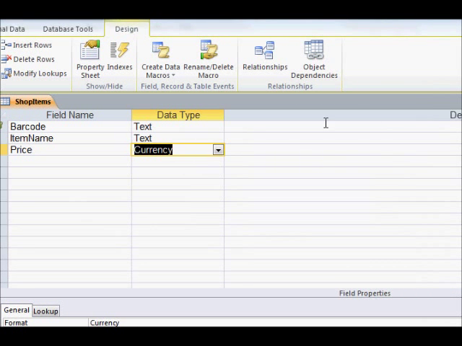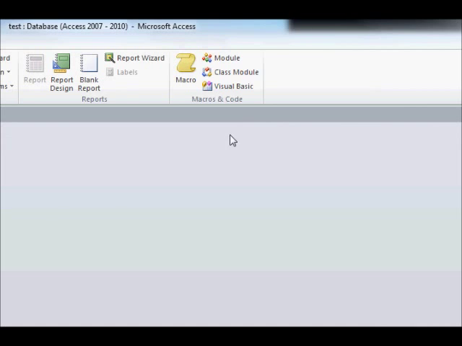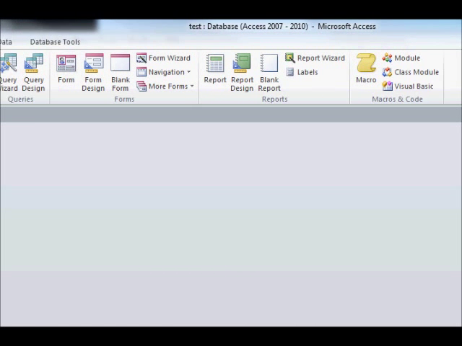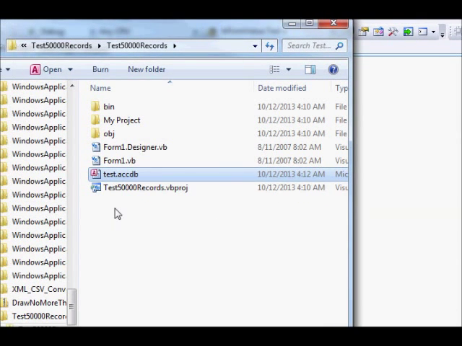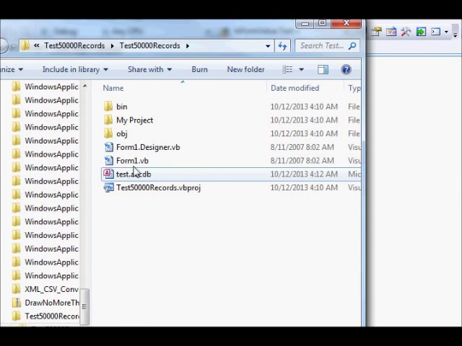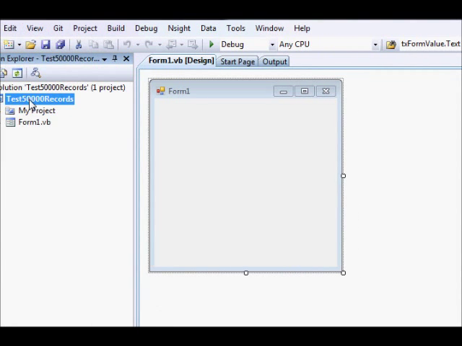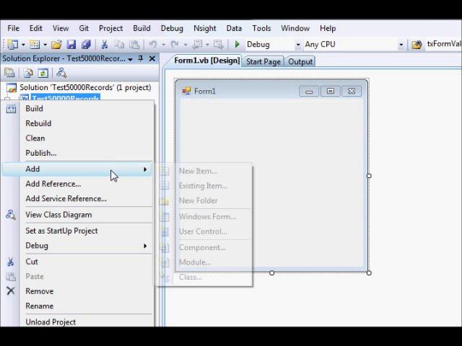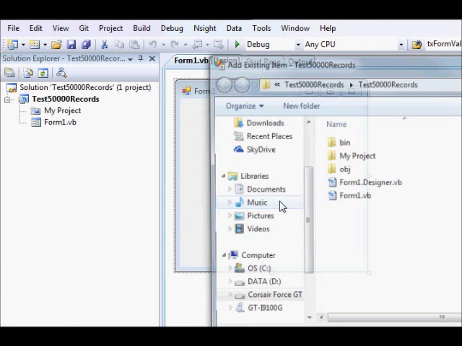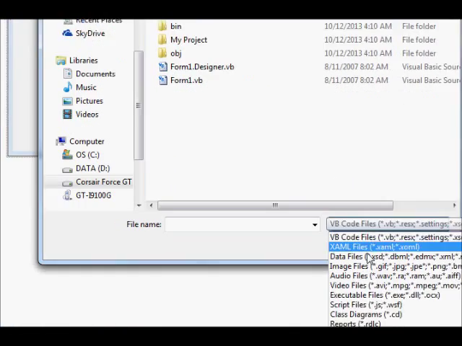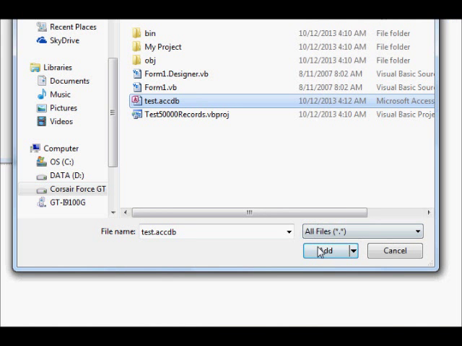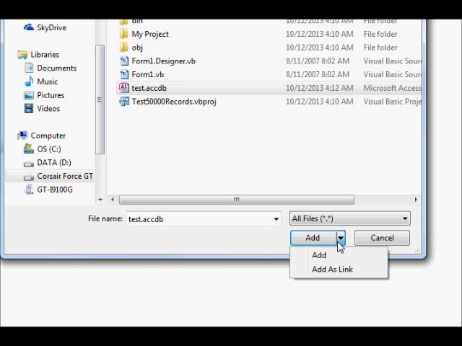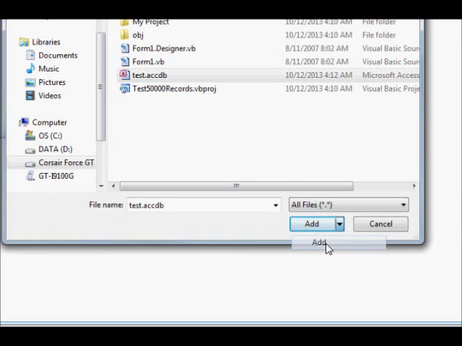Okay, now the question is how we're going to fill these. Well, filling these is not a big problem. We will write a program to do that. Okay, so now this is already here. I will right click on this one. I'm gonna say add existing item and open that on files. Select test, okay, and I'm gonna say add.